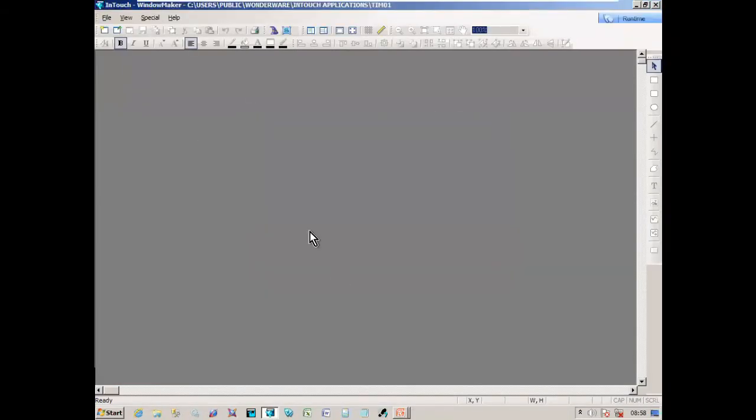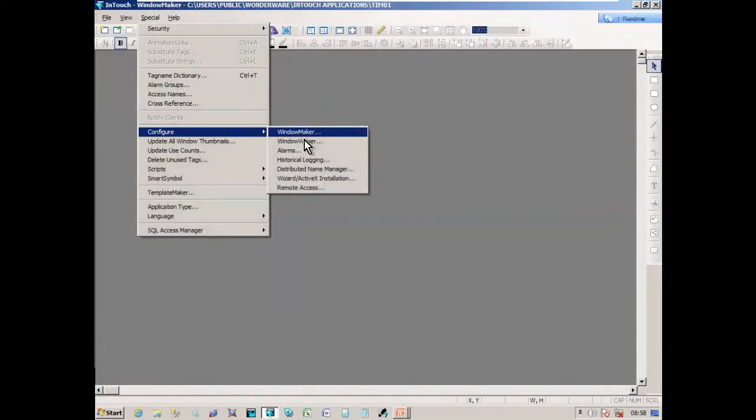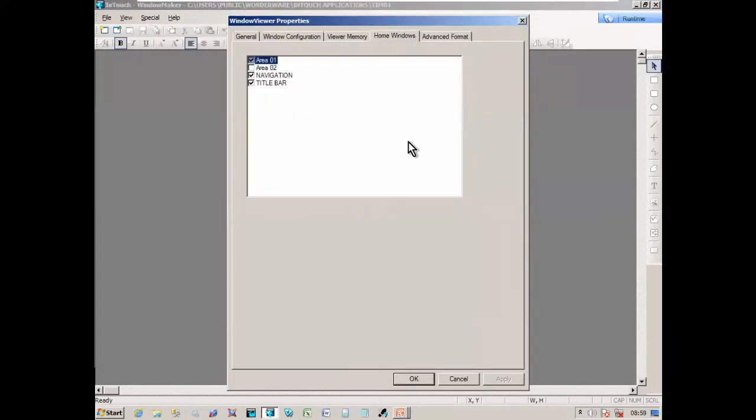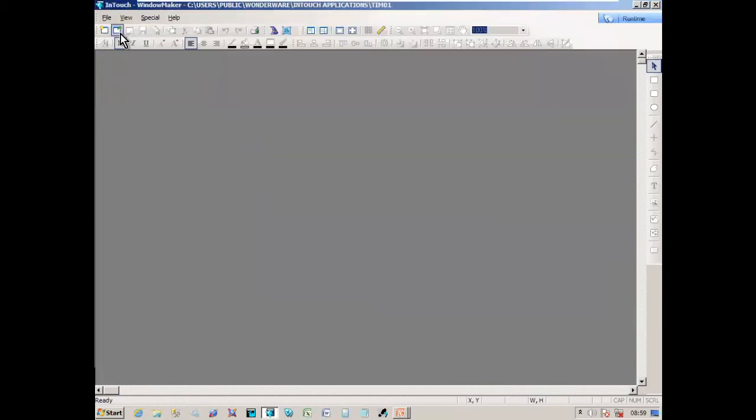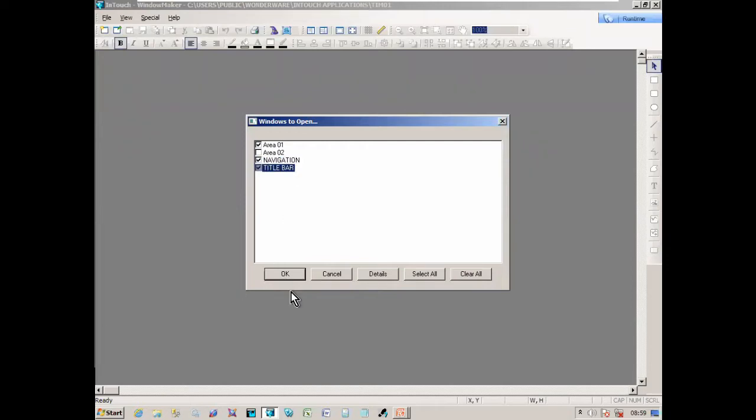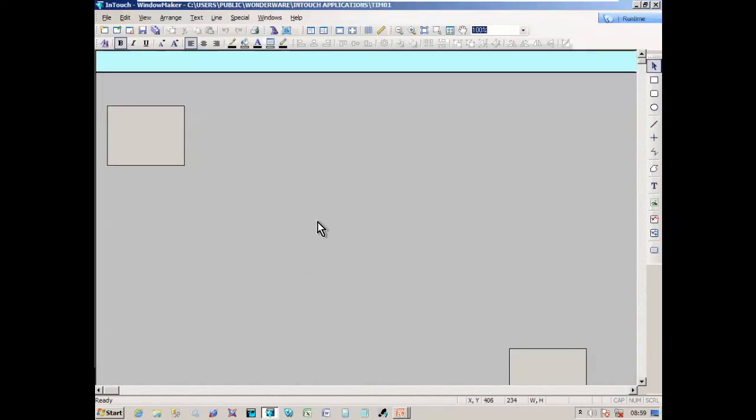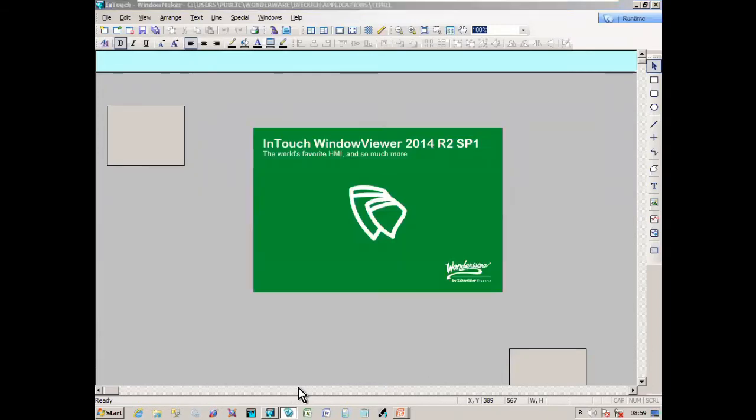I'm going to just quickly remind you of what the home windows were. Home windows are the graphics that will display when you start up Window Viewer. So we selected Area 1, Navigation, and the title bar. I'm going to open those three graphics for you. And if you remember, that is what it looks like. If I go down the bottom and start Window Viewer, there is our group display. There's our home windows. And there is Area 1's graphic. I took the navigation buttons off because I wanted to just start from scratch.